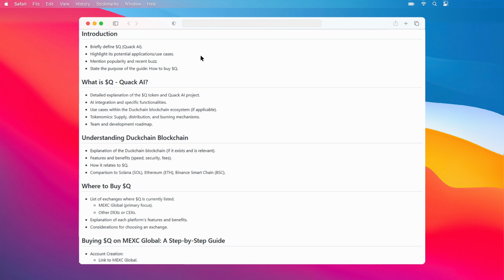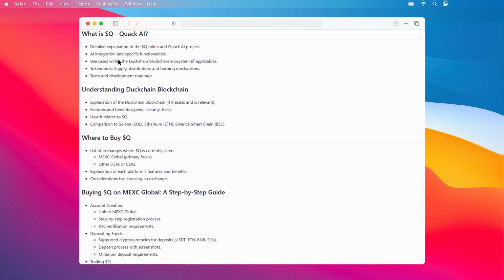We'll break down the token and the project behind it, looking closely at its AI integration and the specific functionalities it offers. We'll also examine its role within the DuckChain blockchain ecosystem, if applicable, and delve into the tokenomics, covering its supply, distribution, and any burning mechanisms in place. We'll also talk about the team behind $Q and their development roadmap.